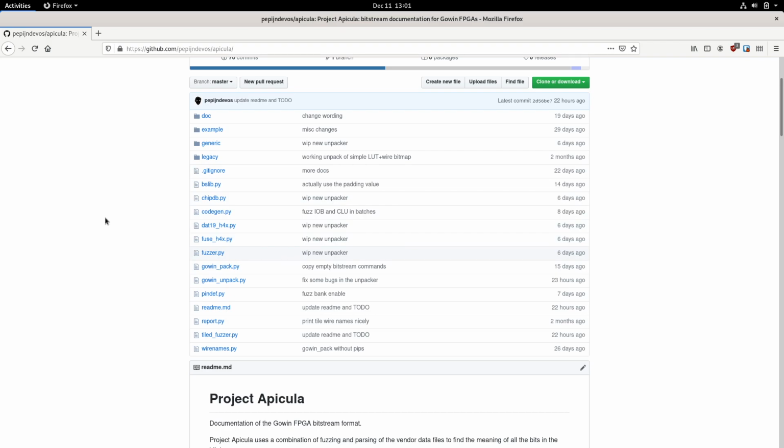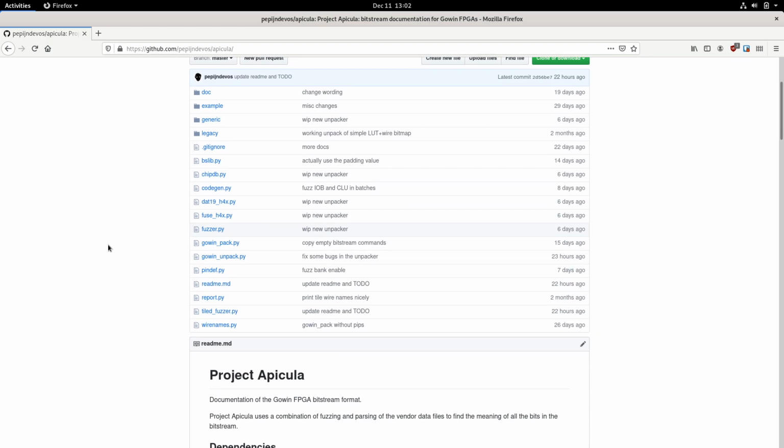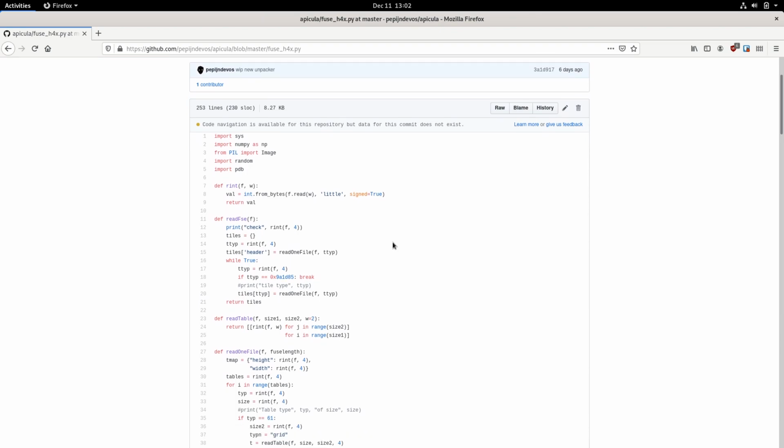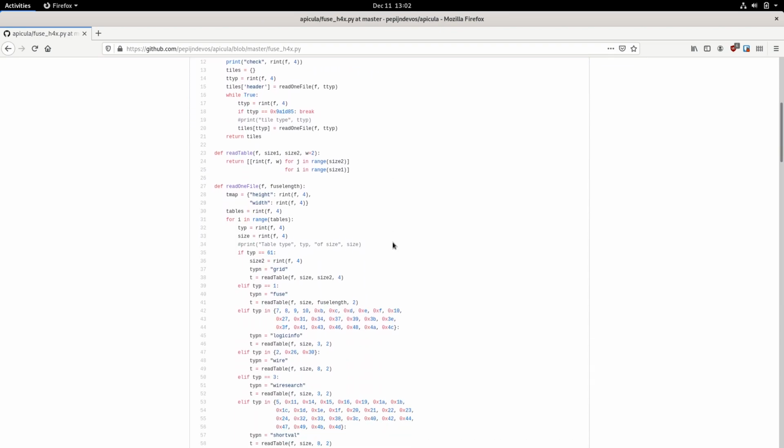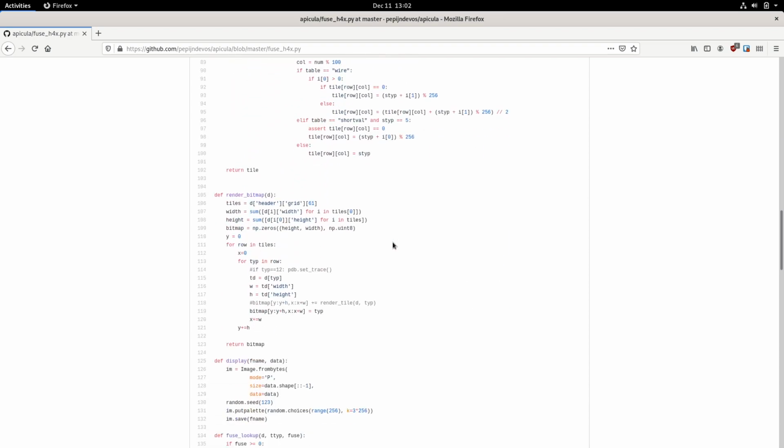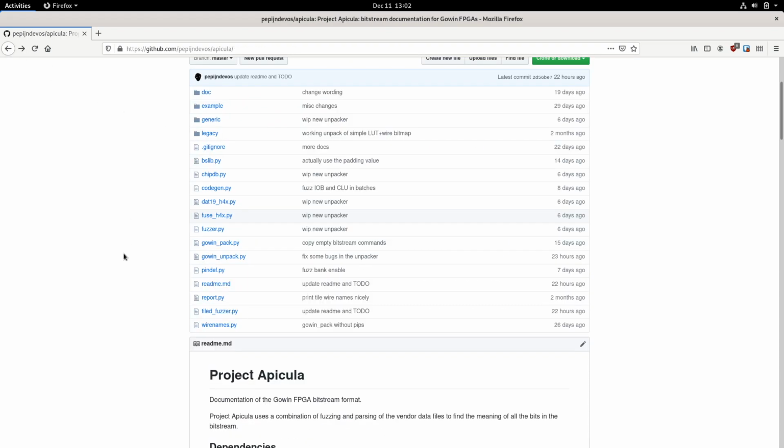So basically, before, what was happening, there's this file that parses the data file from the vendor. And I was using this directly to parse bit streams and do all the things that I wanted to do. But then it turned out that this database format is not consistent between different FPGAs.